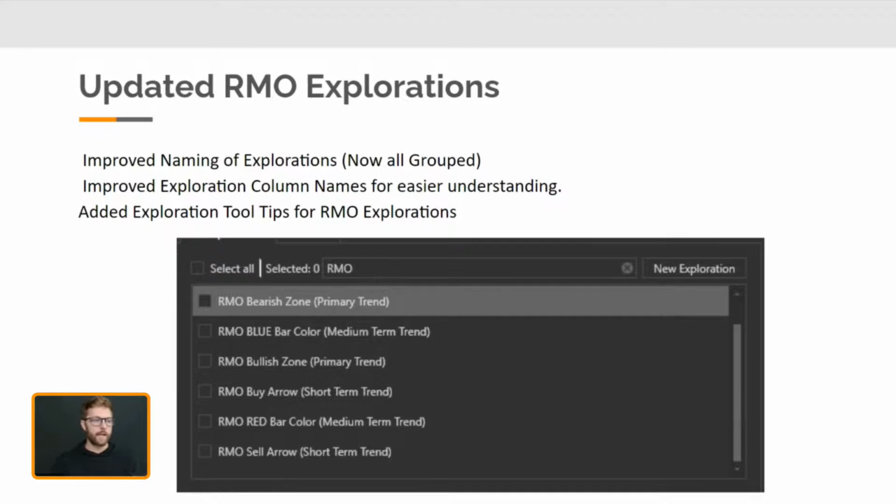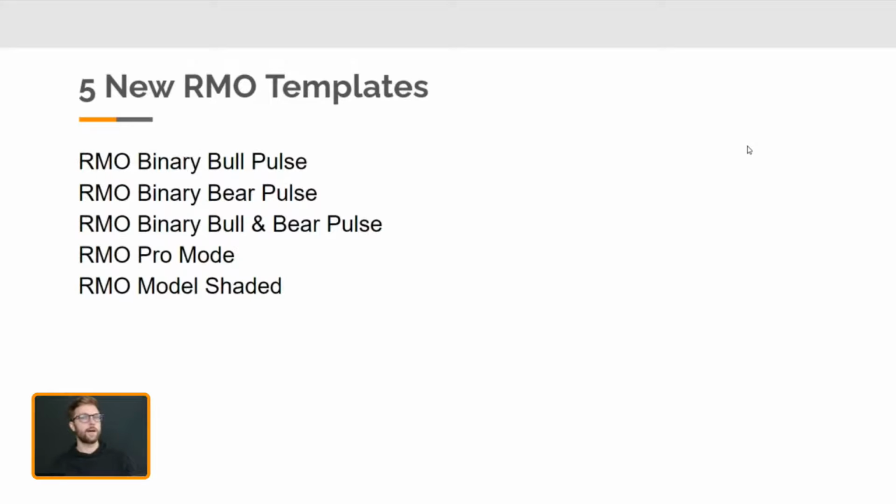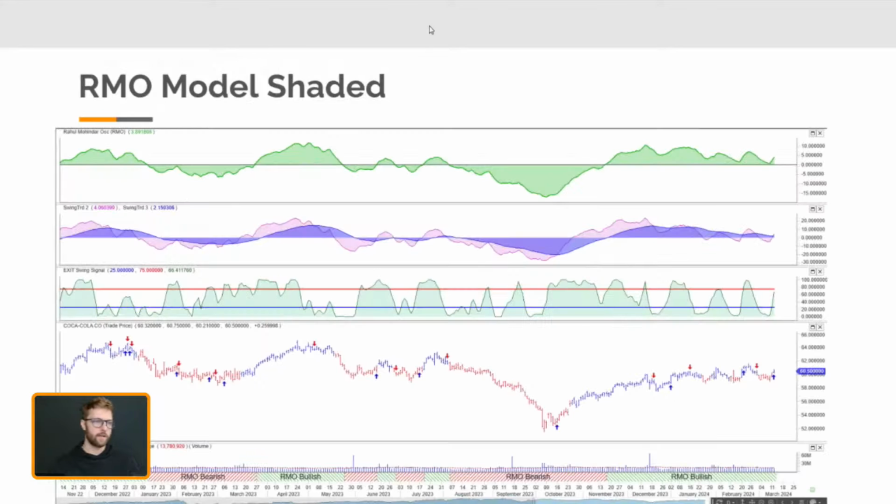We've improved the naming of the explorations. They're grouped up now. We've improved all the naming of them basically. And then we've also added the exploration tooltips. There are new templates, and I'm not going to open these up in MetaStock because the templates will show what's new. But we have the binary bull, bull pulse, bear pulse, bull and bear pulse, and then the pro mode, and then model shaded.